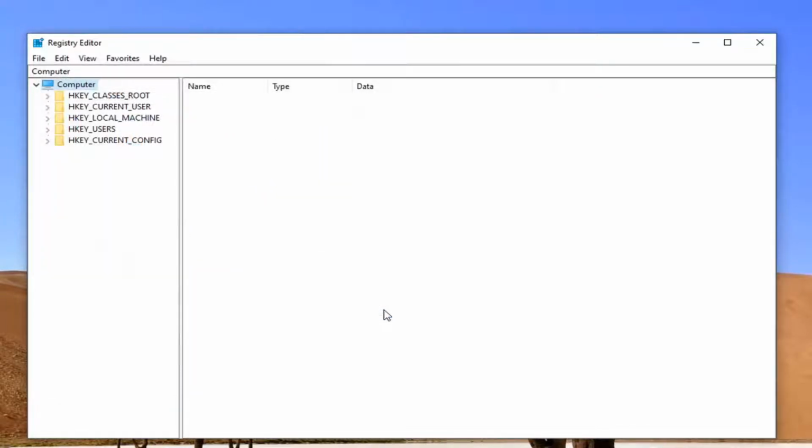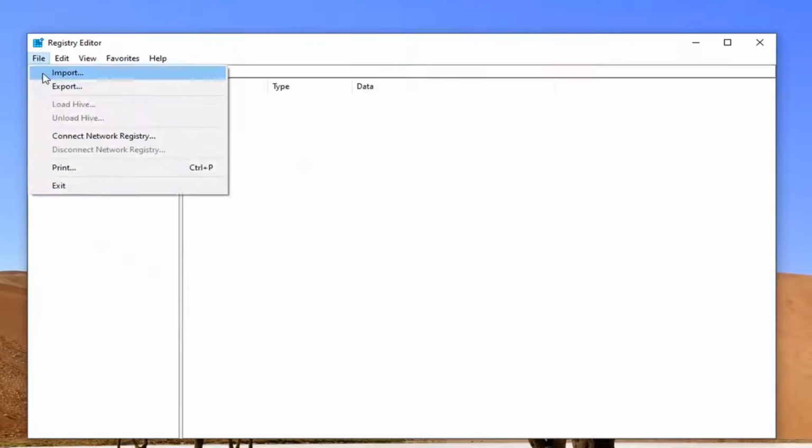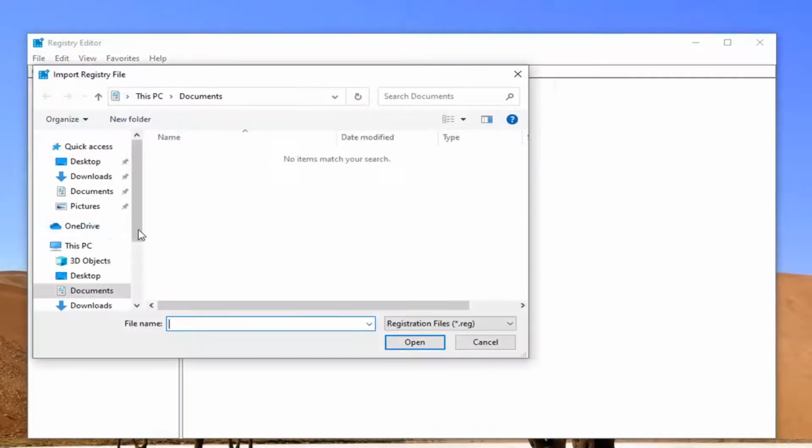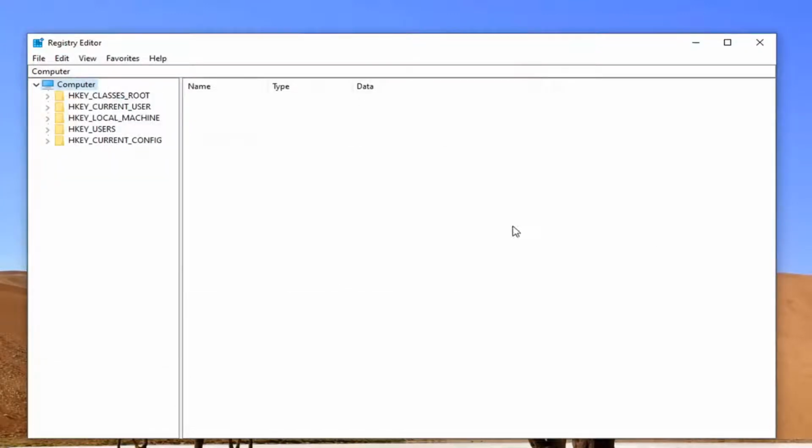And if you ever need to import it back in, all you need to do is select File and then Import and find the file location that you saved it in. So pretty straightforward, and we're ready to begin.